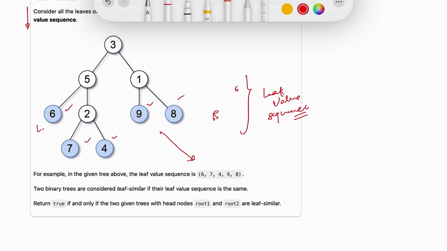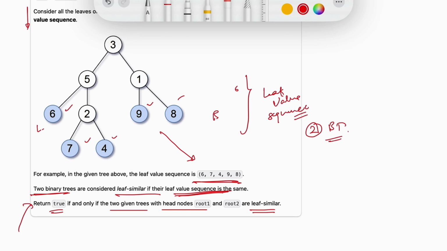So this is the leaf value sequence of the above tree, and two binary trees are considered leaf similar if their leaf value sequence is the same. We have to return true if and only if the two given trees with head nodes root1 and root2 are leaf similar. So we are given the roots of two binary trees, and we have to see whether those two trees are leaf similar or not.